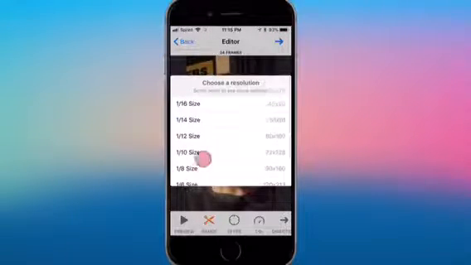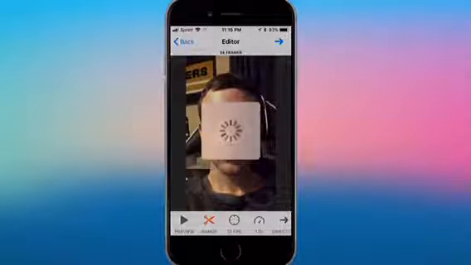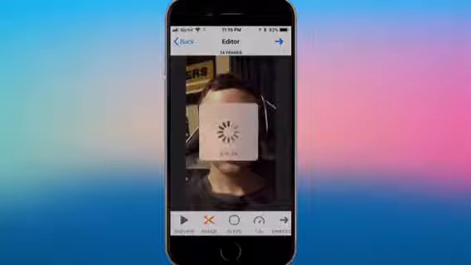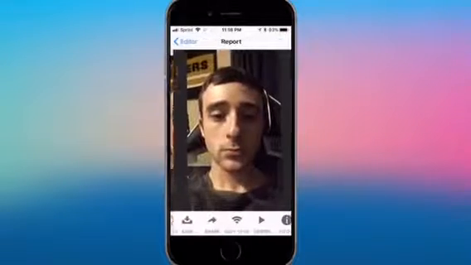You will need to pay to get the last 3 sizes. But I'm just gonna do actual size, and then it's gonna start to convert it to a GIF. Like I said, guys, this was a video, and now it's gonna be a GIF. Pretty cool. If you move your phone around, the loading bar moves around, which is pretty cool.